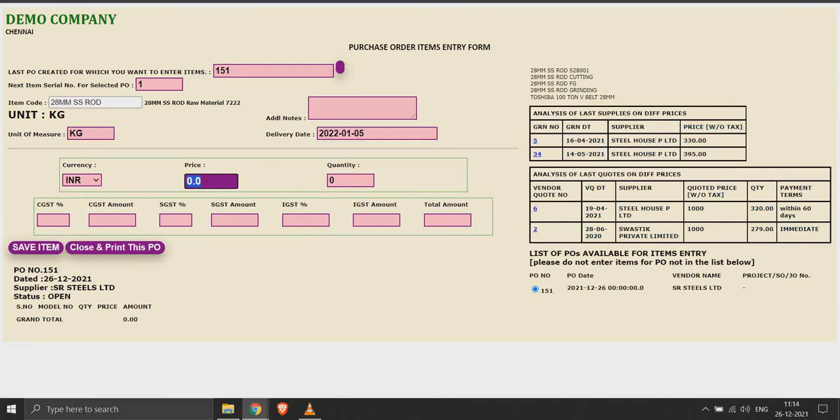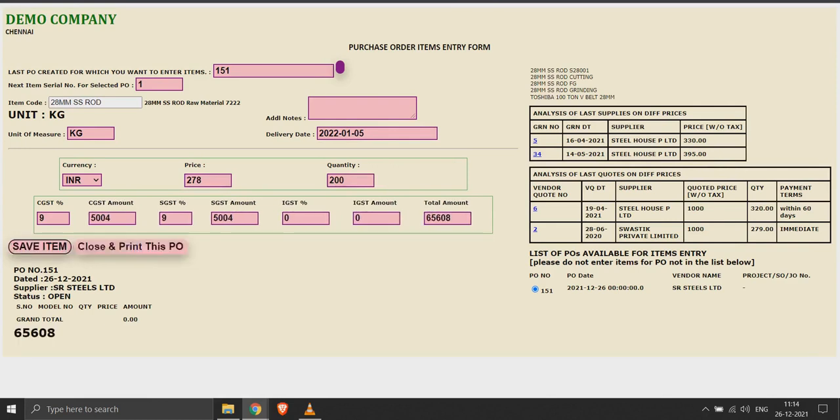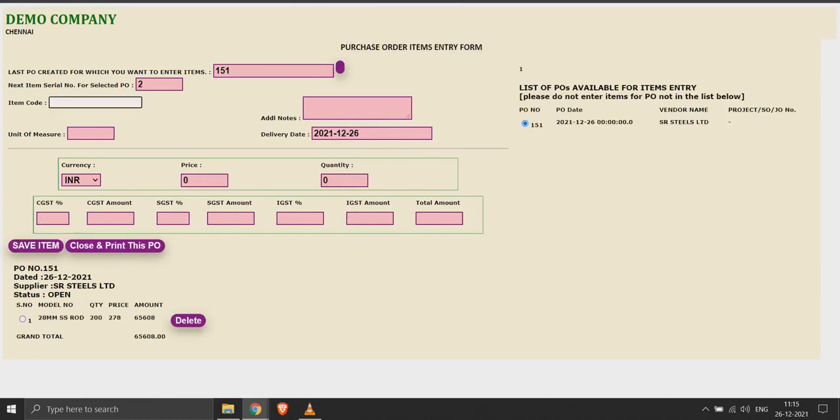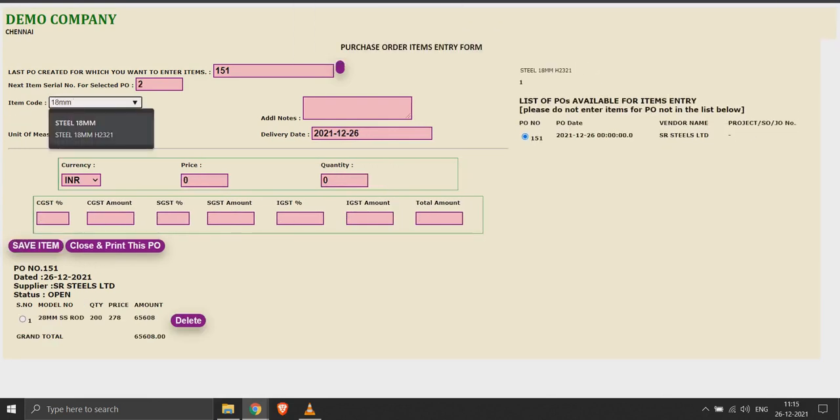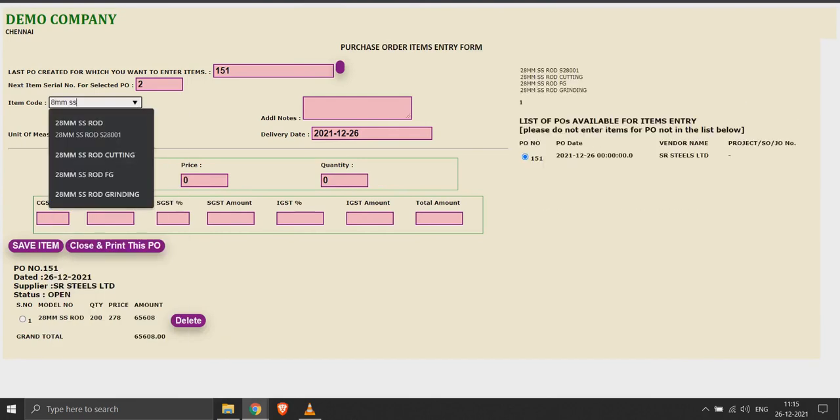Select delivery due date, so that this PO can be later tracked with follow-up calendars and alerts. Once price and quantity is entered, the taxes and total automatically appear. Save item. If required, you can add more items.